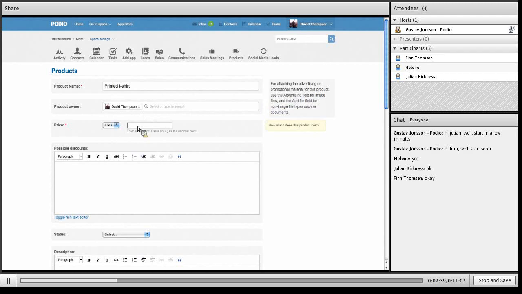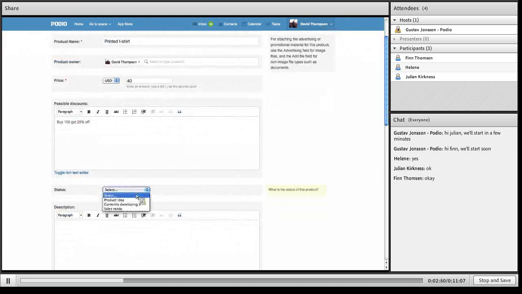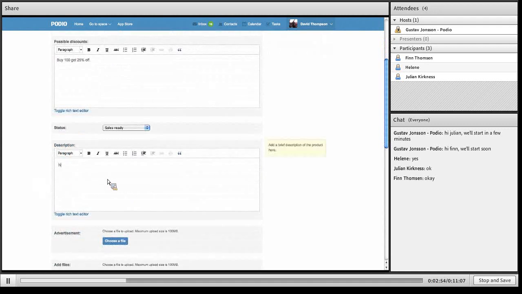Price per t-shirt is $40, possible discount is 25%. Status is sales ready. Nice, t-shirts with prints.